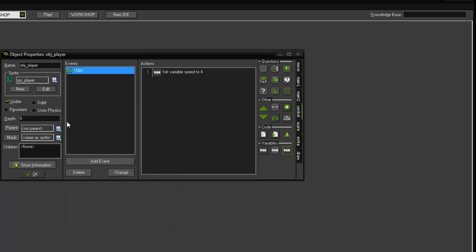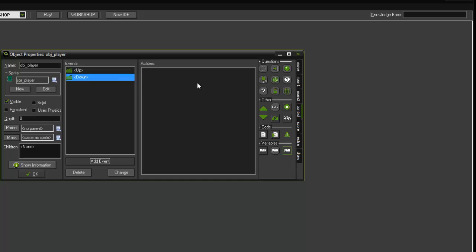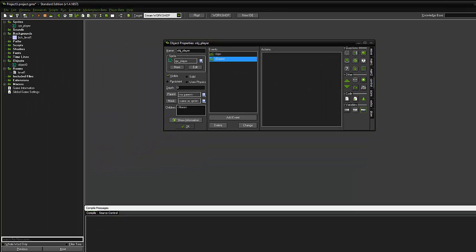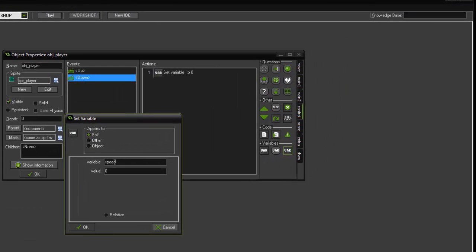We're then going to get our tank to move backwards, so we're going to add an event, keyboard, and we'll use the down key, and again we're going to add the actions, and again we're going to be setting a variable, and that variable is going to be called speed. But what you want to do here is add a -4, so it will take 4 away and move it in the opposite direction. Click OK.